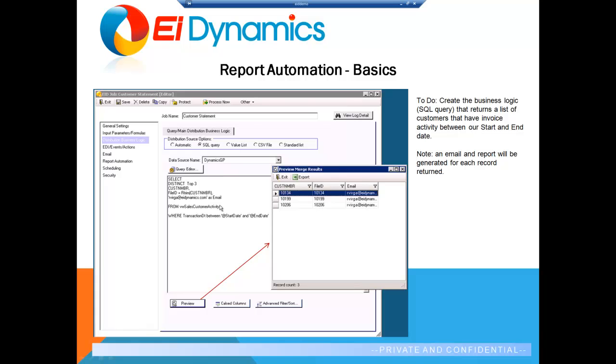And as you know from prior training, this is really where we build the core of our business logic. So this is where we're going to ask the question, do any customers have any invoices between the start date and the end date? And it's going to return a list of all of those records. So you can see up here, if I previewed the query that we have in here, it returns 3 customers that have invoices that were generated between the dates that we created over in our business logic.